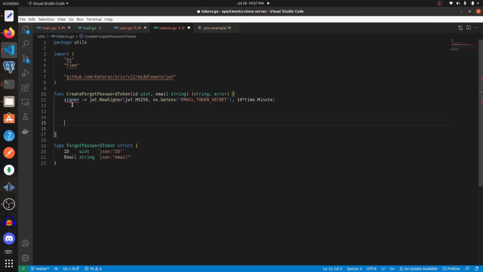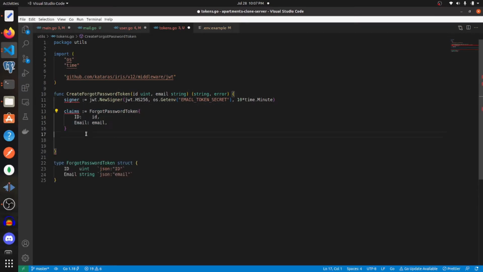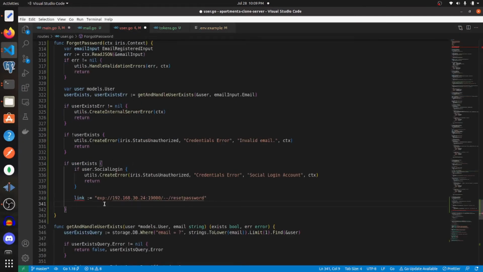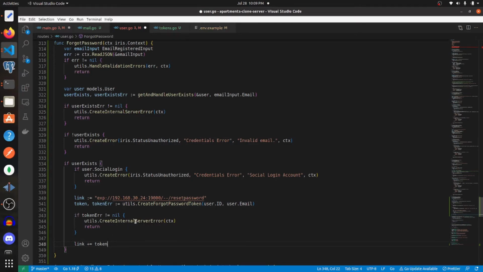Now underneath our signer, we need to create the claims for the token, and then we will generate the token. And if an error occurs, we will just return an empty string and the error, and then we will return our stringified token along with nil. Now let's navigate back to our forgot password function, then generate the token, and if we get an error, we'll just send the user that we got an internal server error. Otherwise, we will append the token to the end of the link. And here, for our link, let's add a slash after the forgot password.